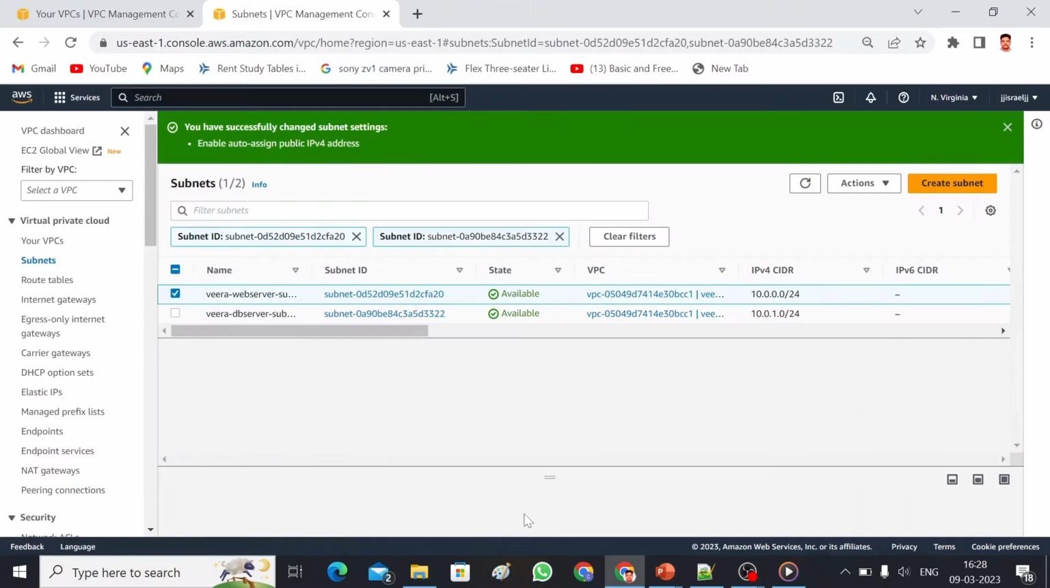So AWS will automatically create a public IP, but this IP is a dynamic IP. So whenever I restart the server, the IP will keep changing. In some cases I don't want a dynamic IP. In that case, I can choose an elastic IP. But I will show how we can create an elastic IP and attach it to a server later on in my videos. Okay, so for now I have the public IP for the web server subnet.